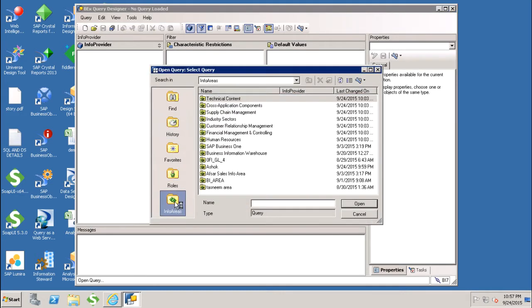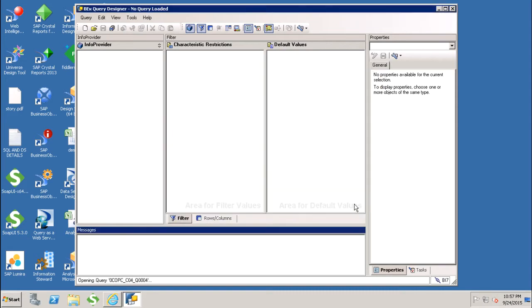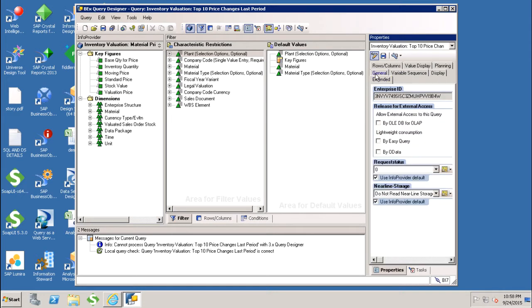and if we go to the info areas here, we will be able to see all the info areas, and all the cubes, info providers inside these info areas, and the queries based on them. If we want to use the history, we can go directly to the history. We can select the query which we want to run and click on open. Once we open this and go to the extended properties, under the extended properties we have this option of allow external access to this query.